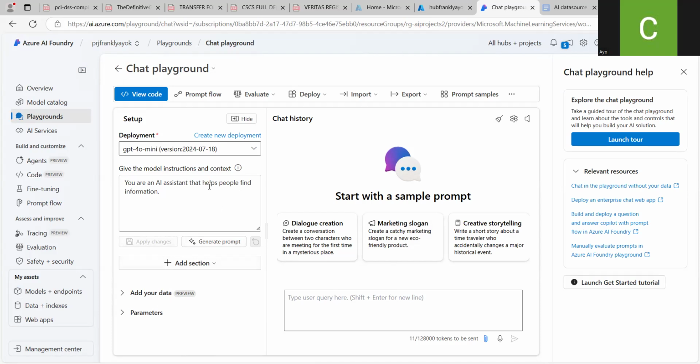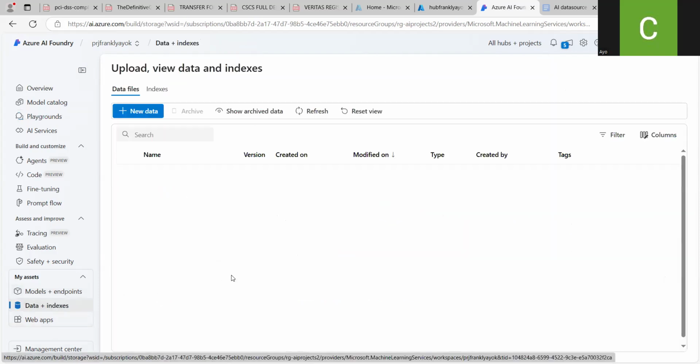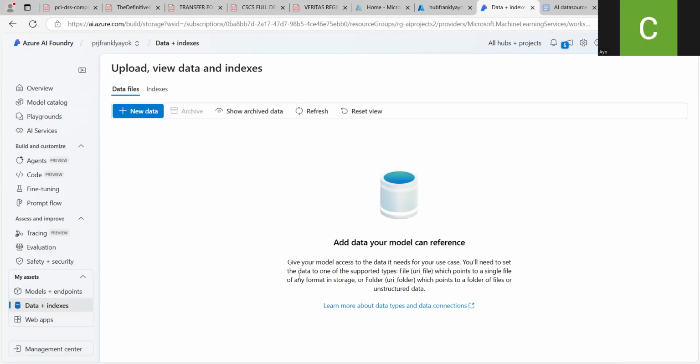Okay, so what I want to do is go over to data and indexes. I want to add a search index. Before I do that, let me explain something.